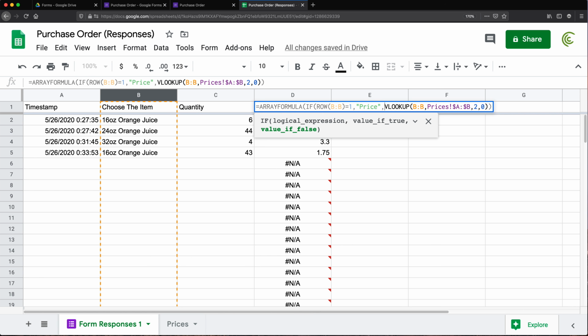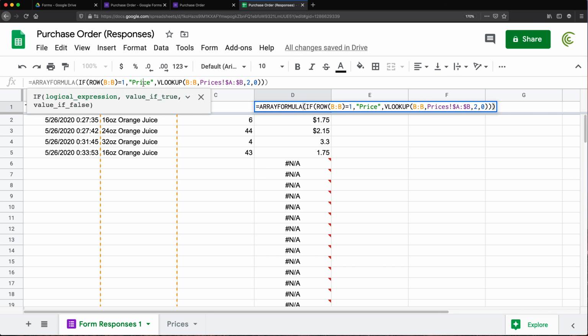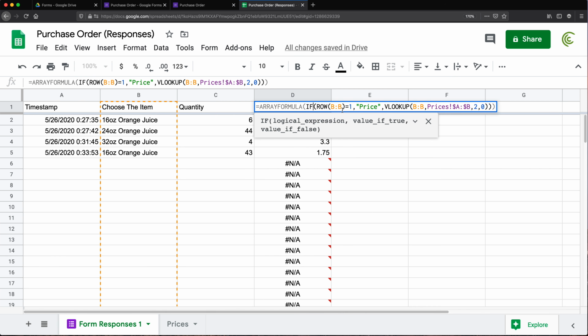So let's just hit enter to see what we get. Now you can see how this says Price because it checks the row and it says, okay, this is row 1, and then it's going to put the price in here because it's row 1. Otherwise, it's going to do this VLOOKUP, which is the rest of this. Now, the next thing would be these #N/As. So what I'm going to do, I'm just going to expand on this.